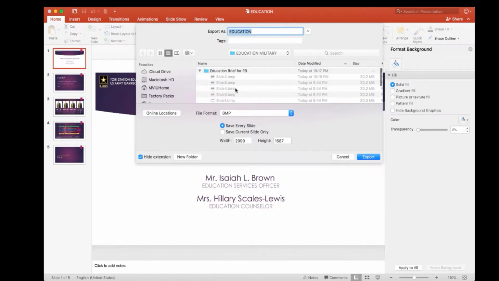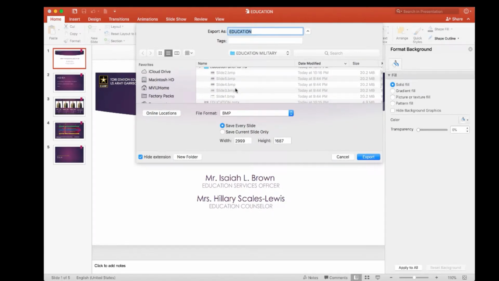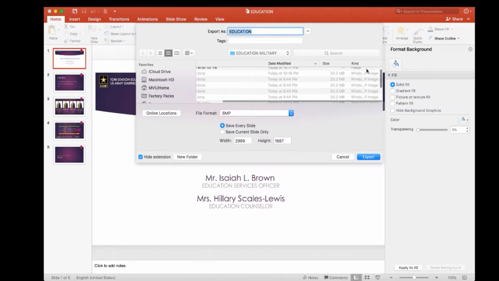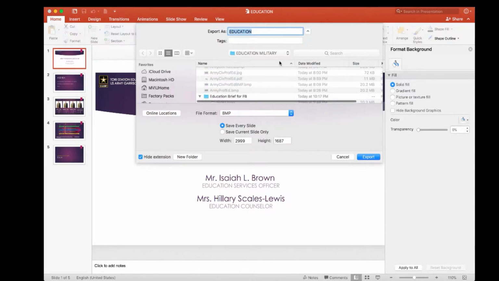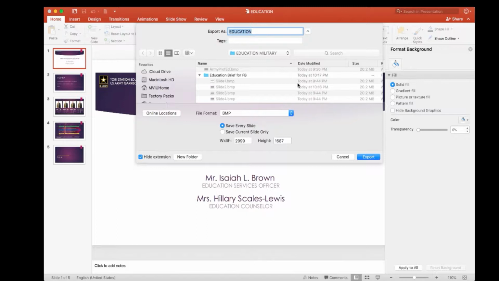Now I've already done this, but I'll show you where they're at. Here you have slides 1, 2, 3, 4, and 5. The only reason they're not in order is because, if I changed them by name, then they would be in order, because I did make an update, and I'll show you kind of how to go about that as well.